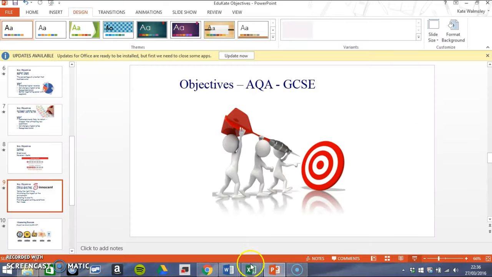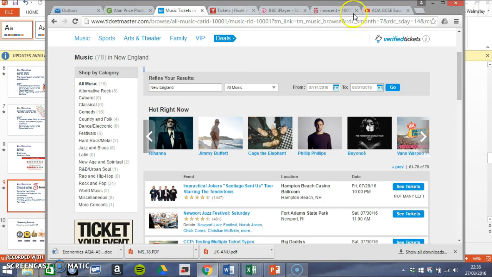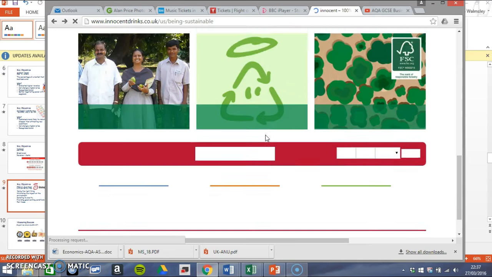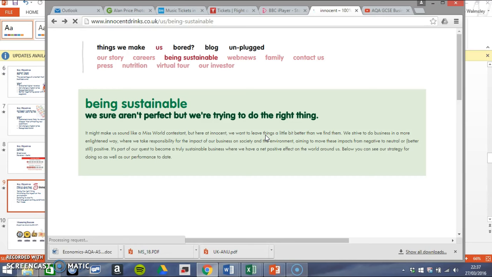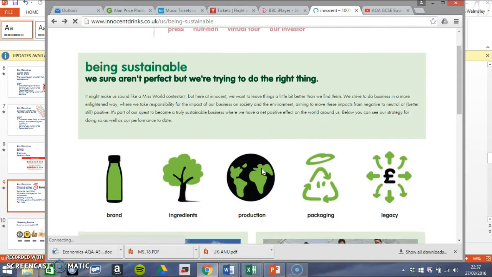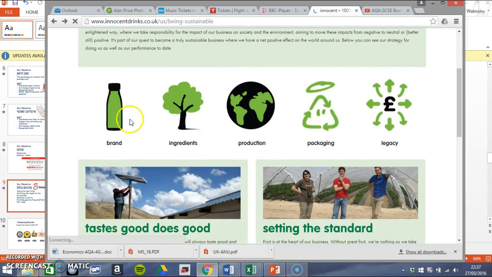Now, there was something I want to show you. Yeah, so on the Innocent Smoothies website, I'll just get this up. They have a really nice page. If you go onto their website, my internet's running a little bit slowly at the moment, they have lots and lots of detail on the different things that they do. You can click on these icons here and they give you a little bit more information.